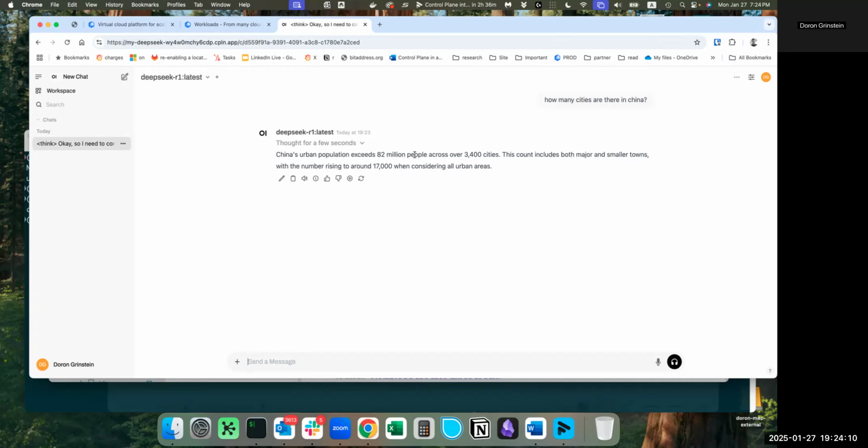Population exceeds 82 million people across 3,400 cities. This count includes both major and smaller towns, with the number rising about 17,000 when considering all urban areas. Well, urban population is 82 million, so maybe they have another billion that are in rural areas. But anyway, that's DeepSeek, and that's how easy it is to run it on Control Plane.